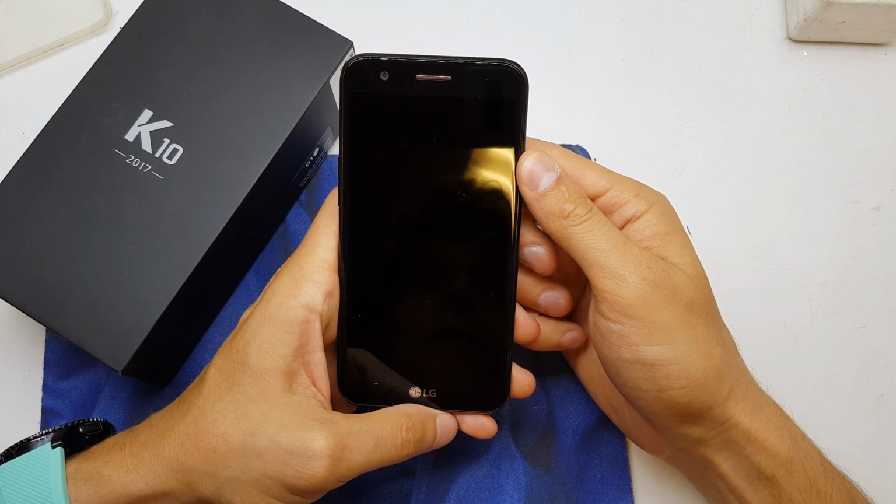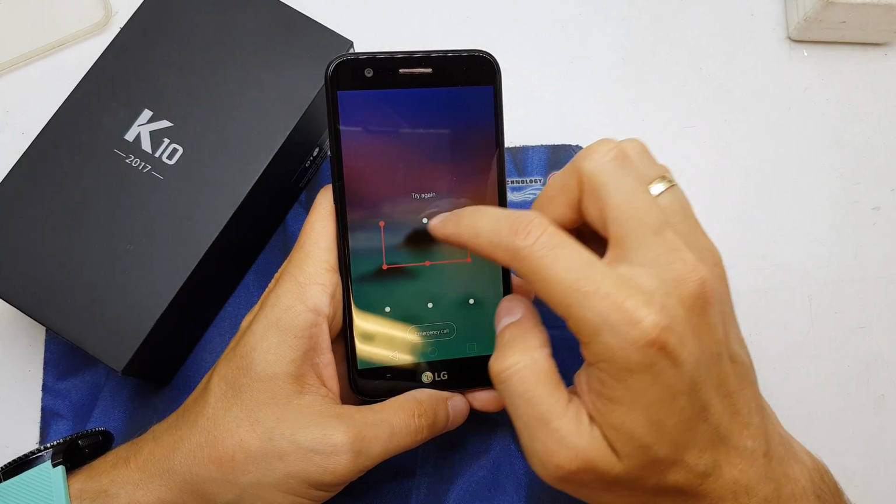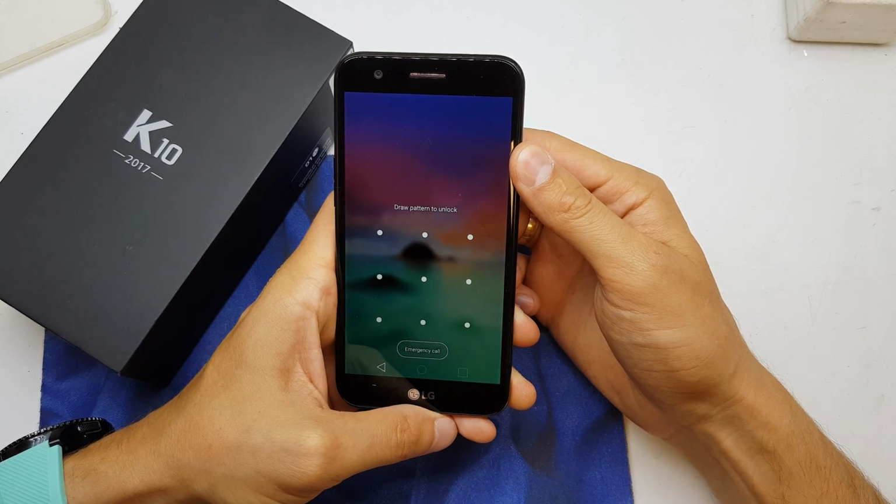Now factory data reset, this option is going to reset and delete all data from your phone. Second way, to enter your phone to hard reset, if you don't remember the password to your phone, is to power off your device.